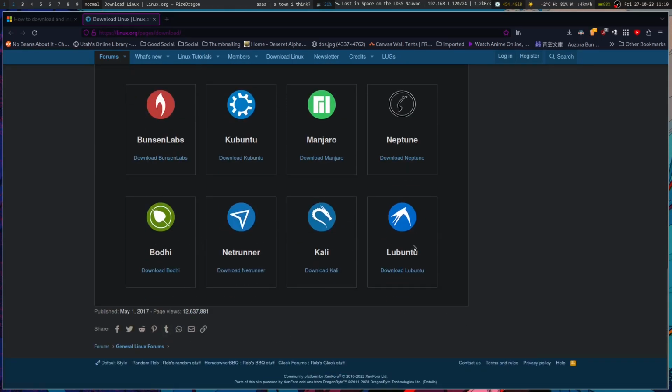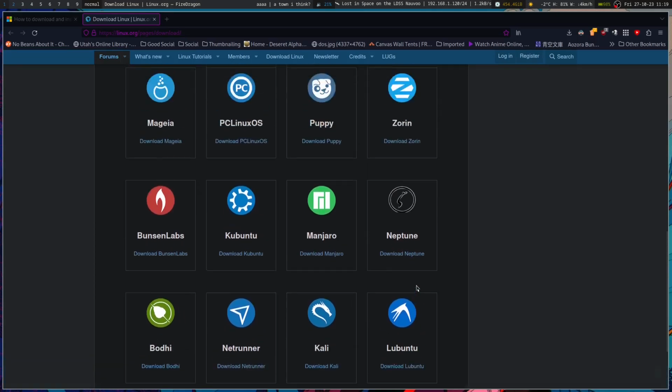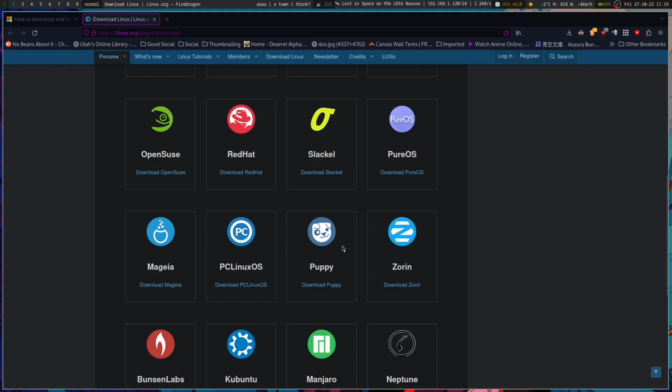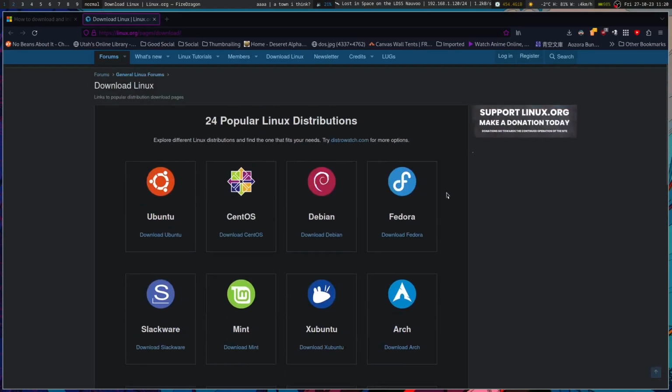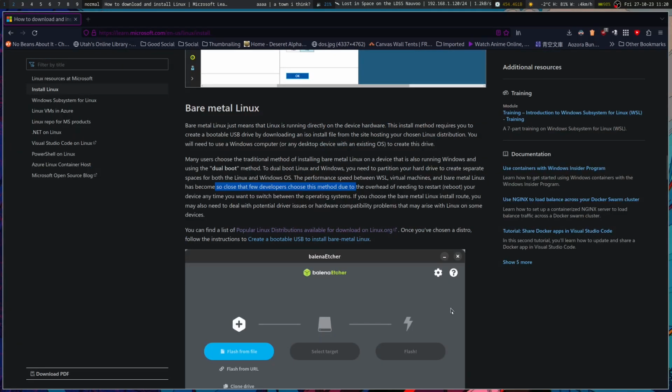Let's see, Bodhi, Netrunner, Kali, Neptune, Yarrow, Bunsen Labs, Mageia, PureOS. Oh, that's Purism, I believe. Yeah, Ubuntu's right there. I wonder if... I'm not going to say that.